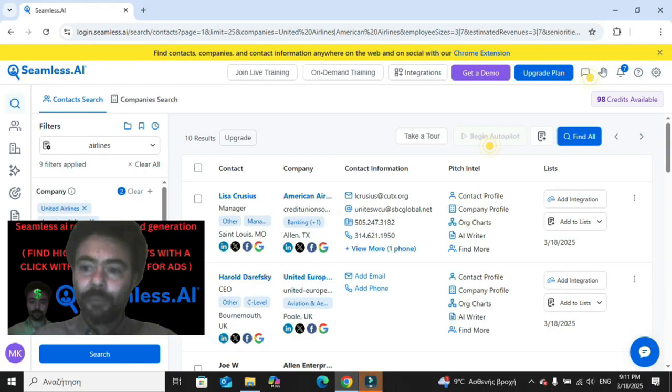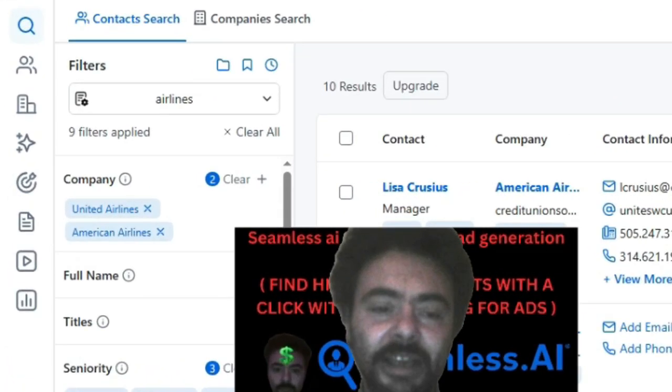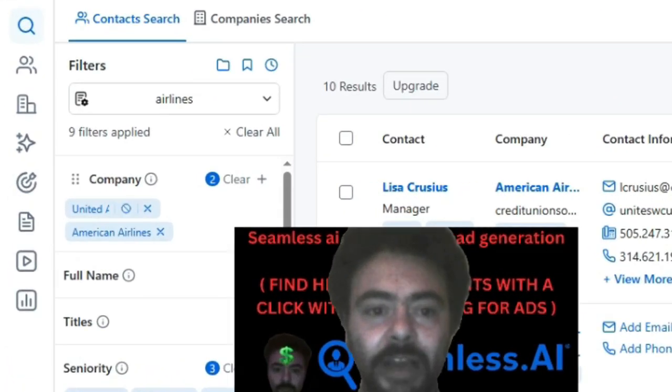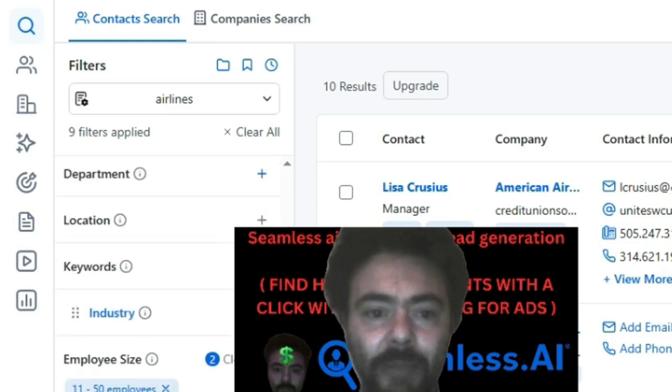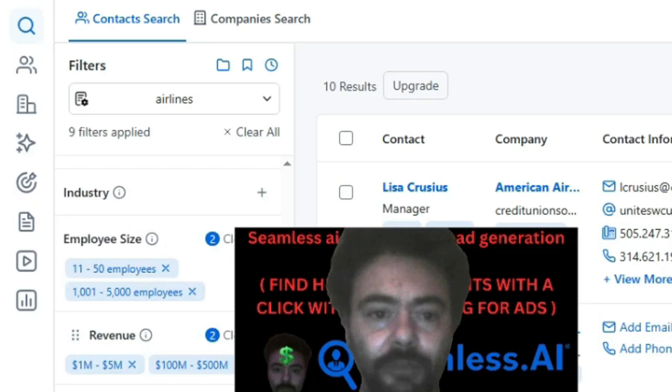Another really important feature of Seamless AI that those of you who are using email marketing already know is the use of lists. For those that don't know what a list is, once you make a search or you have some leads, you can organize them into different lists so you know which type of leads you have in this specific list. For example, I made a search right now for the United Airlines and American Airlines for C-level, director, and manager, and also those filters right here.